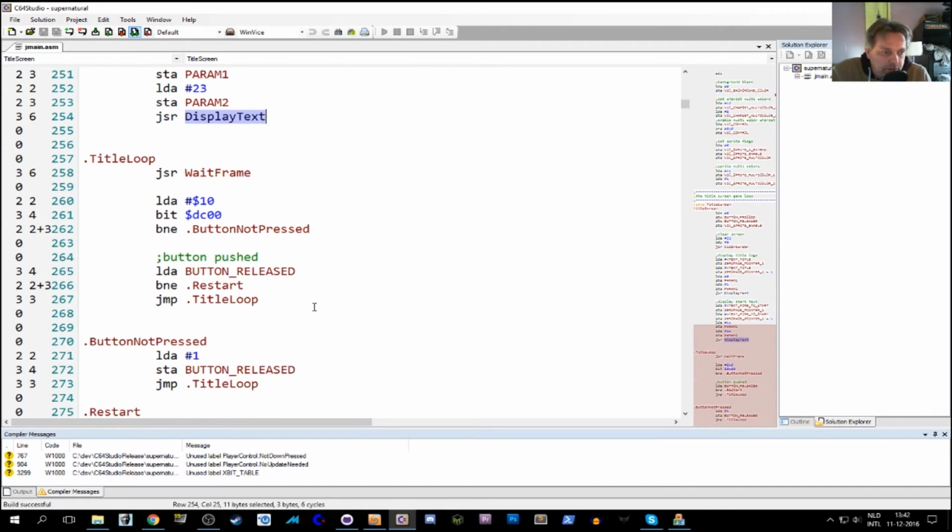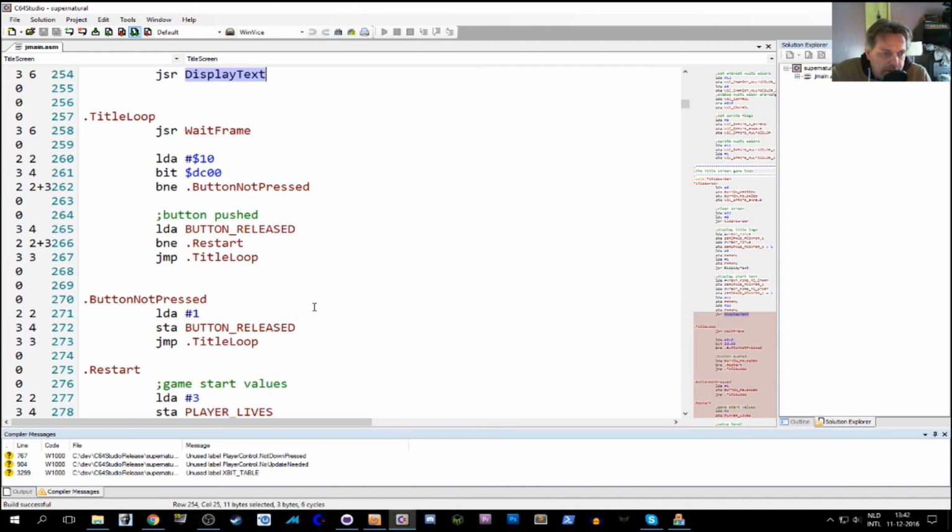And then there's the title loop, and this is it in its entirety. So again, we do the wait frame, which means that we wait for the raster to draw the screen and to hit FB, so that's at the bottom edge of the screen. Then we check whether the button was pressed. We load the accumulator with this value, which matches the button press, and we do a bit command. A bit command is an AND, but it only affects the processor status register.